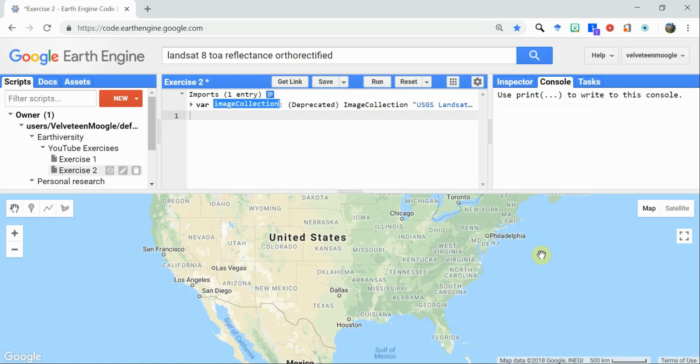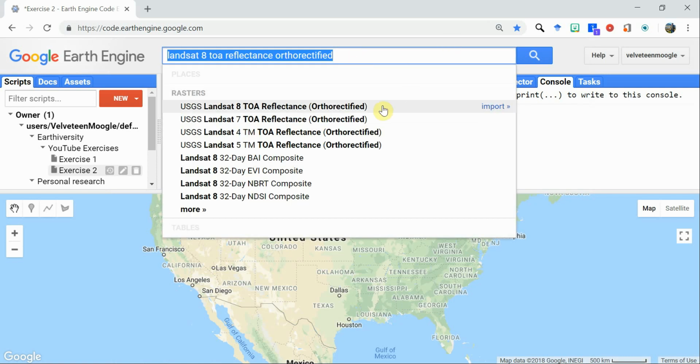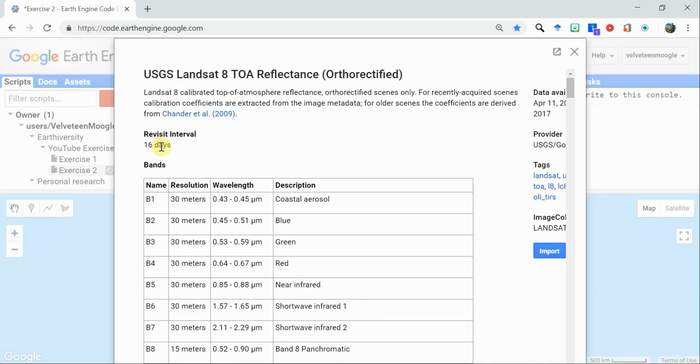So let's import. And we're going to call this variable Landsat, like that. So one thing you should know, the Landsat 8 and 7 satellites both maintain a near-polar sun-synchronous orbit. They each make an orbit in about 99 minutes and complete over 14 orbits a day and provide complete coverage of the Earth in every 16 days, as we saw when we pulled up the dataset, as such the revisit interval every 16 days.